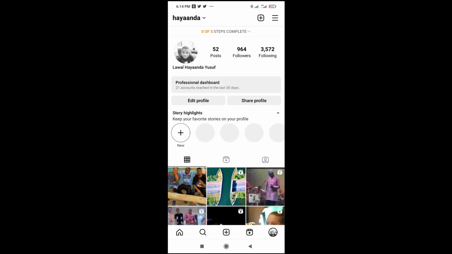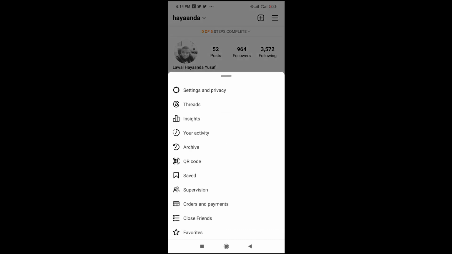When done with that, the next thing for you to do is just to click on the three dot icon at the top right of the screen. As you can see, click it. So when done, click on settings and privacy.